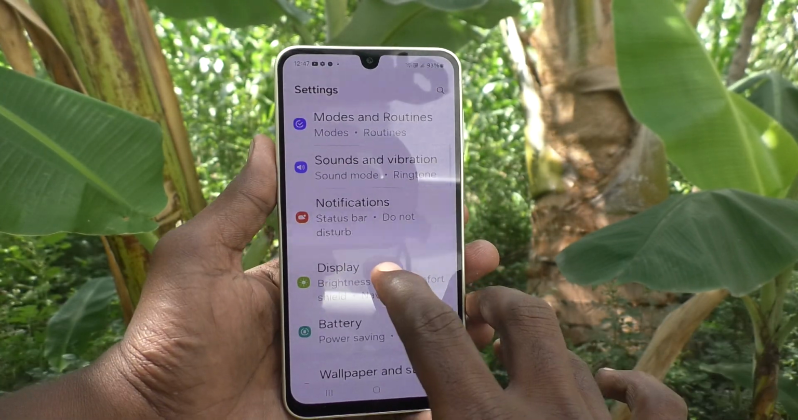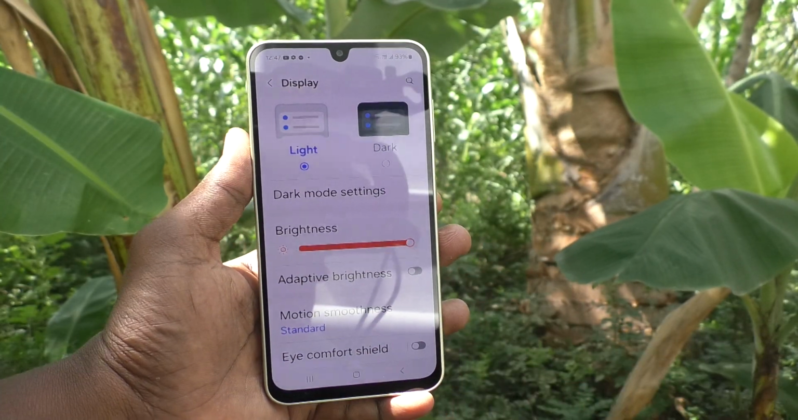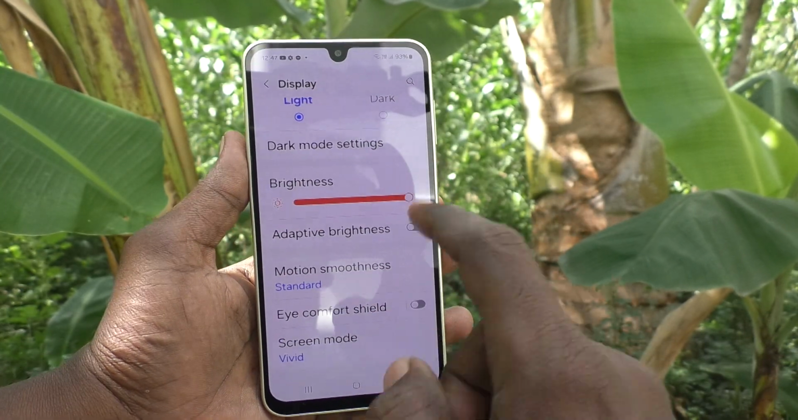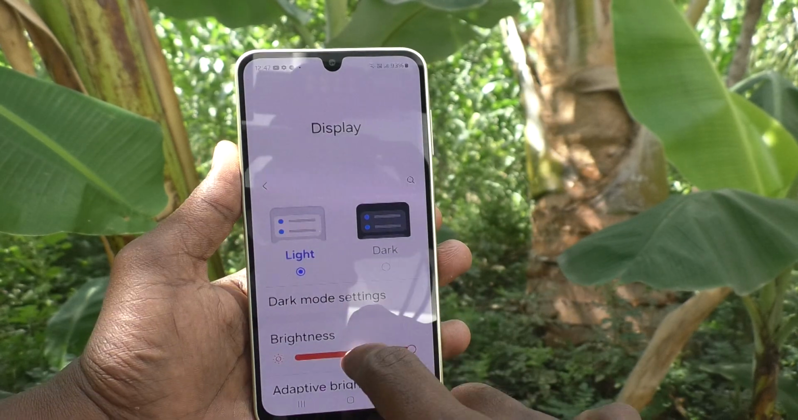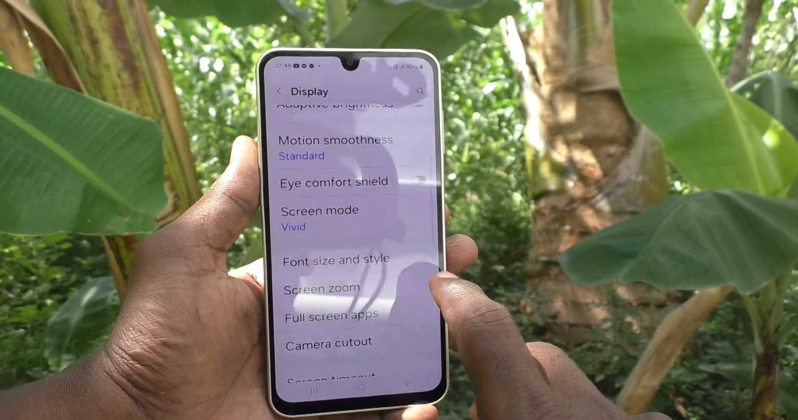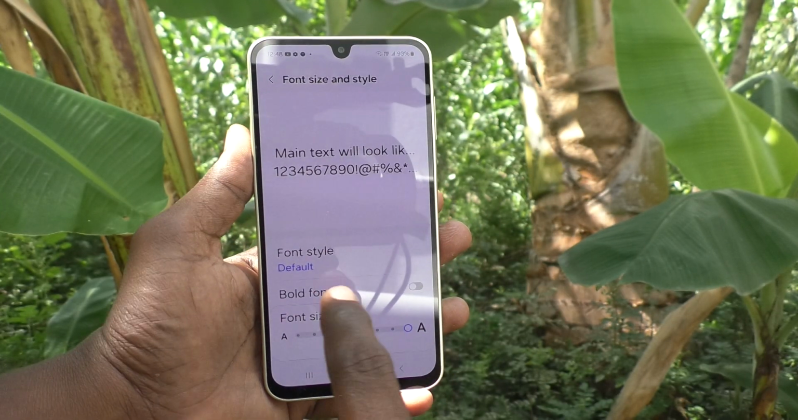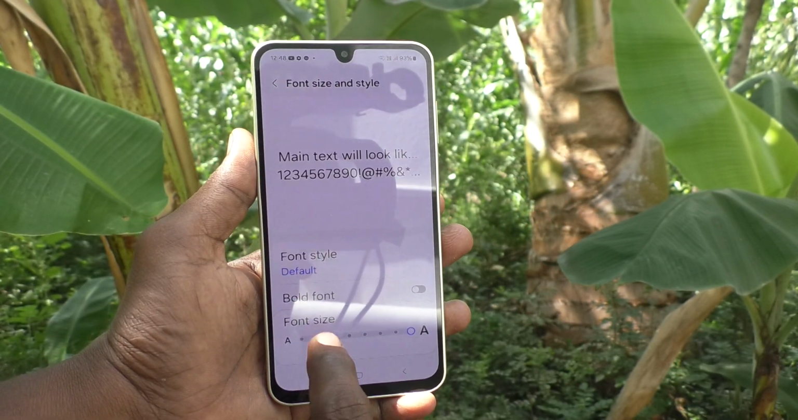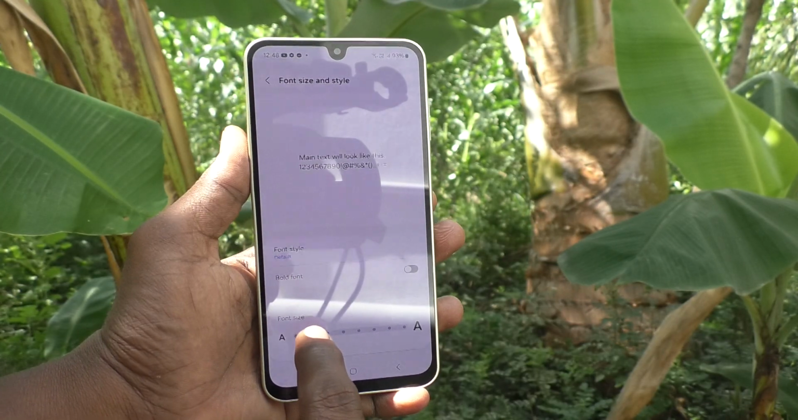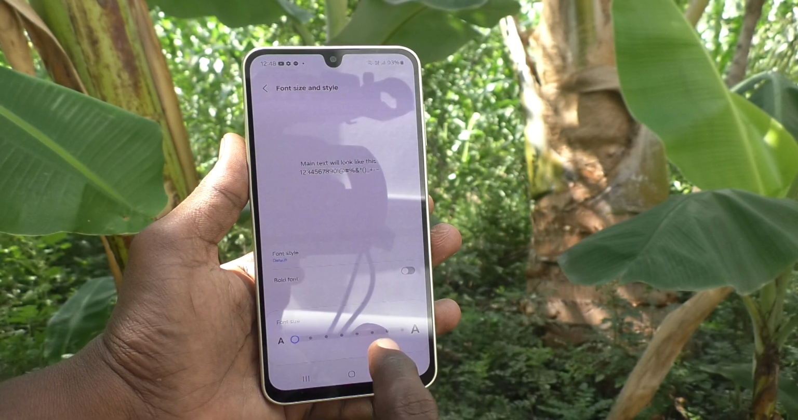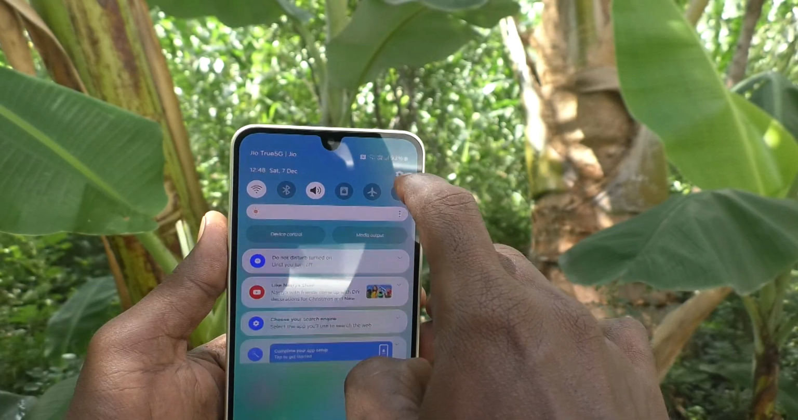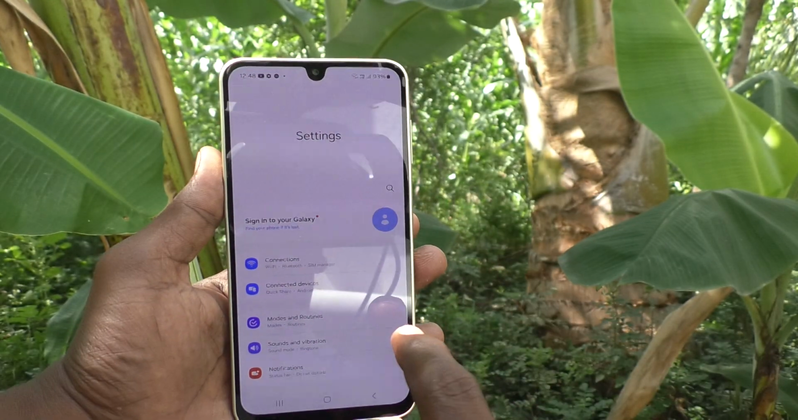Okay, if you would like to decrease font size, what you got to do is just go to the settings again, then go to display, then go to font size and style. Here again choose from font size. So if you choose to the leftmost, font size will be very minimum. See here, font size is very small size.